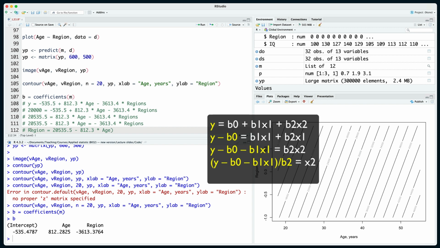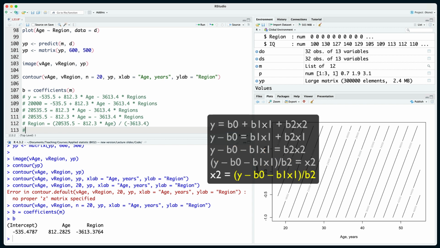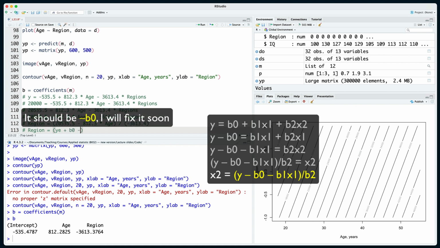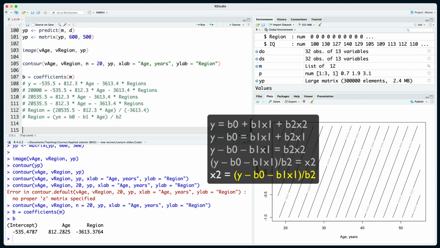And then I should take it in parentheses, divided by minus 306.134, right? Or you remember that these are regression coefficients, right? So what I can do, I can write region is, this is my expected y value, plus b0, right? Plus b0, then minus b1 times age, right? And then divided by b2, right? Divided by b2.